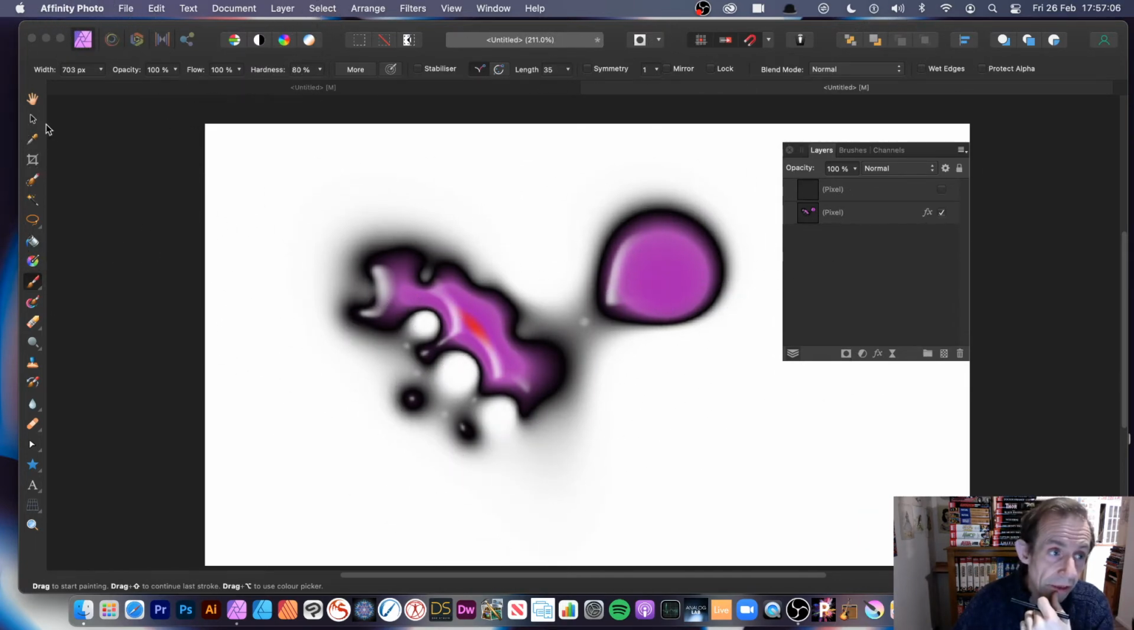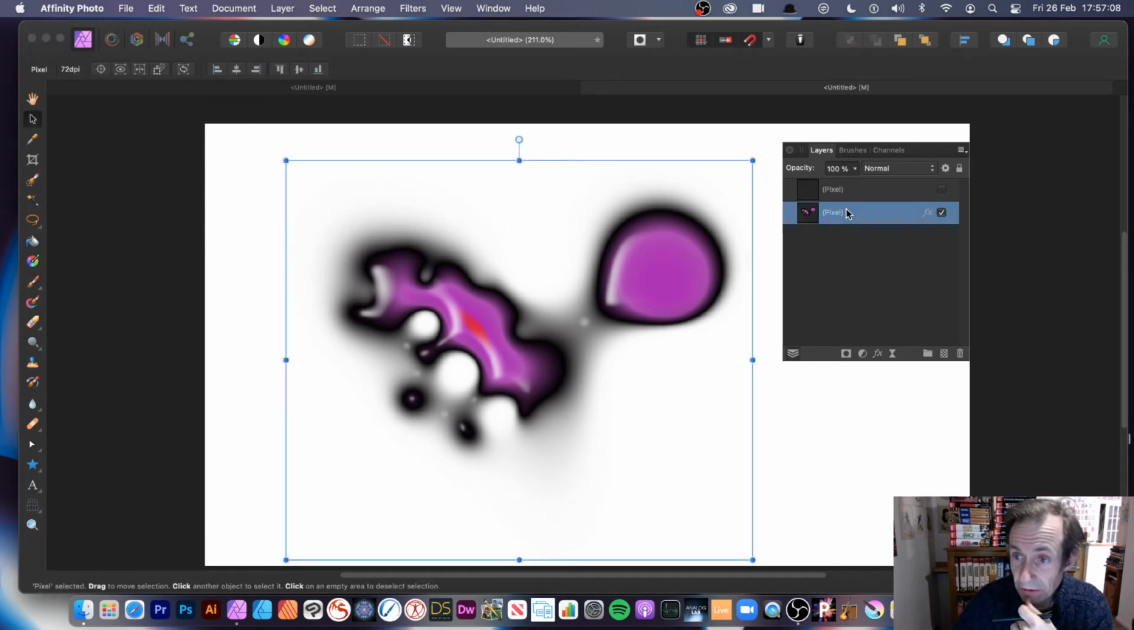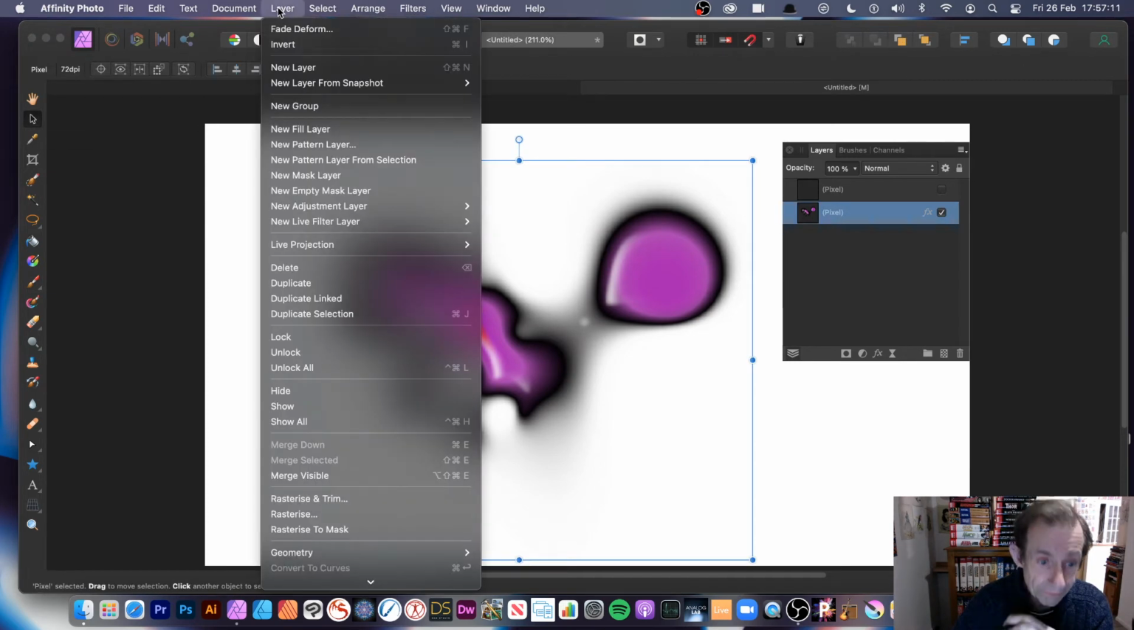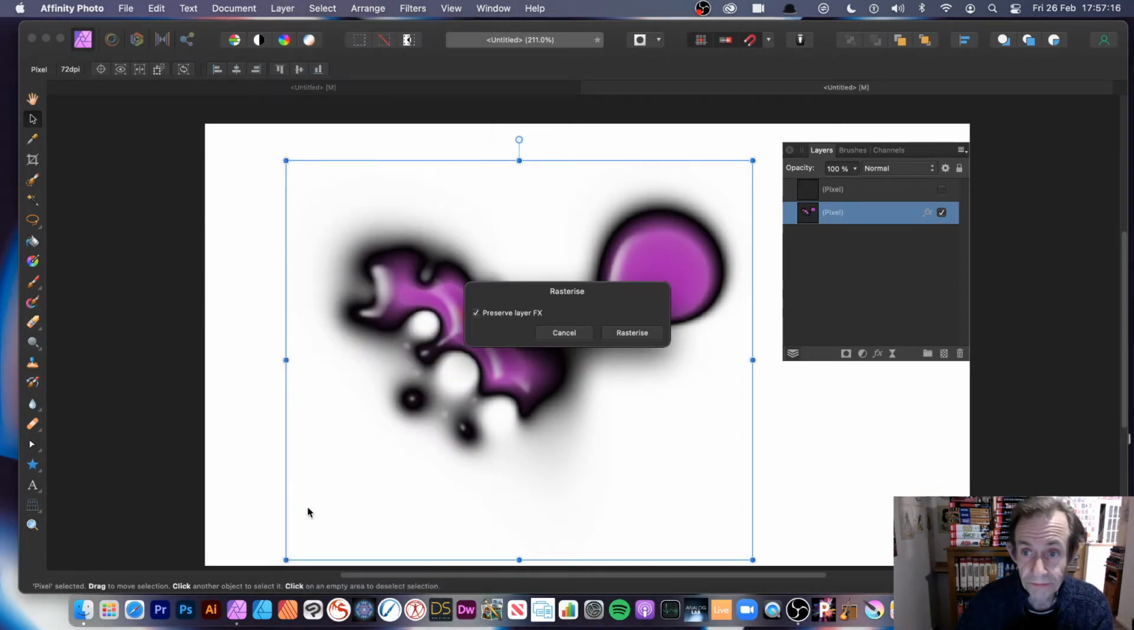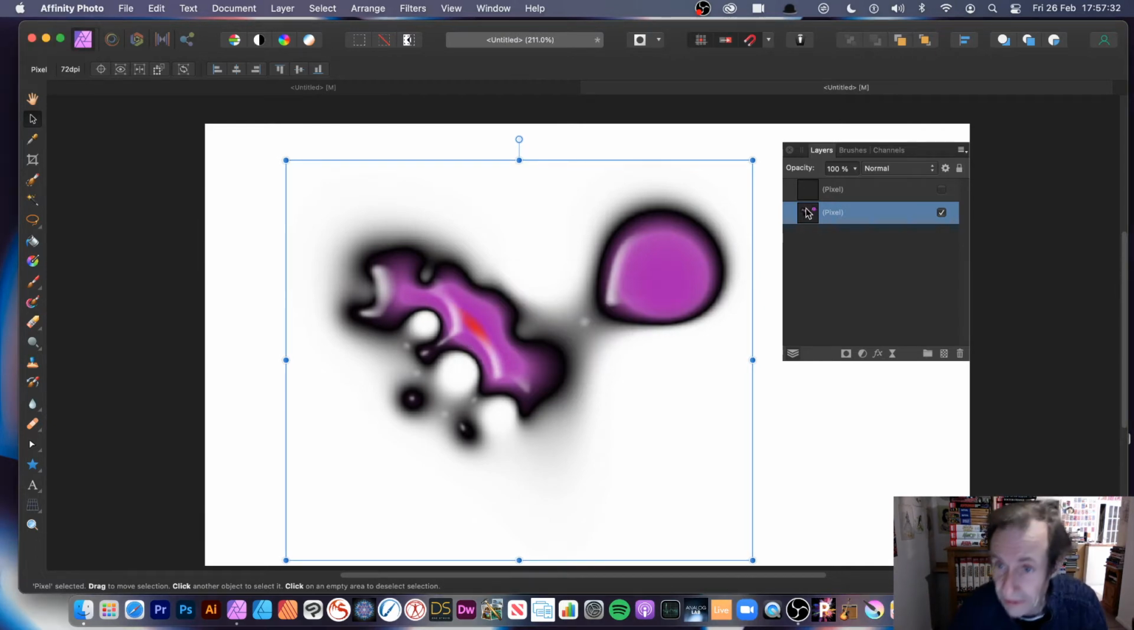So what I can do is rasterize the whole thing. So I can go to Layer, and then go down here to Rasterize. Now I don't want to preserve layer effects separately, I want the layer effects to be included. So I just want to rasterize the whole thing, the layer effects, everything. So click OK. And now, if you look closely, this design has now got this bevel and any shadows or anything, as long as you get the layer effects.